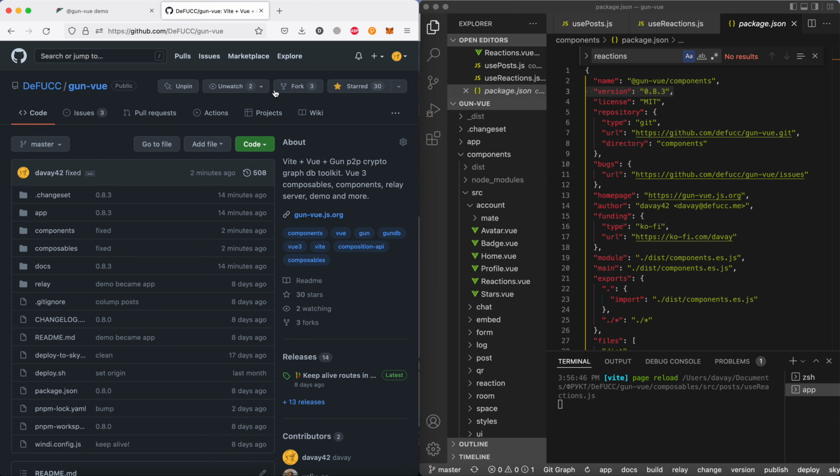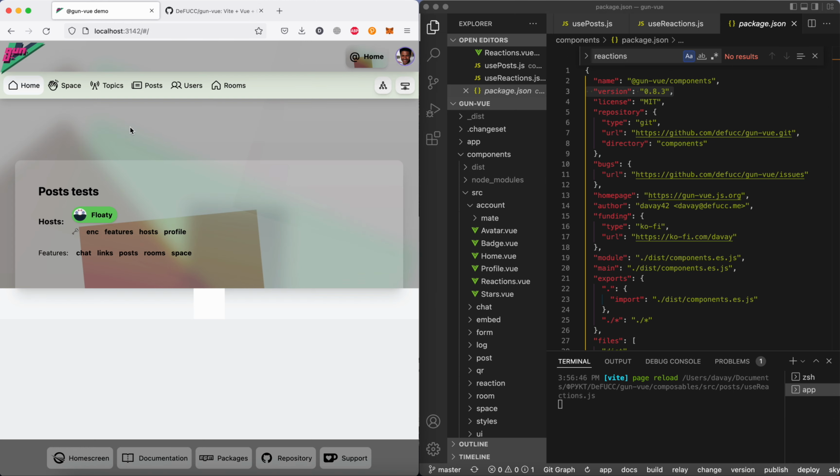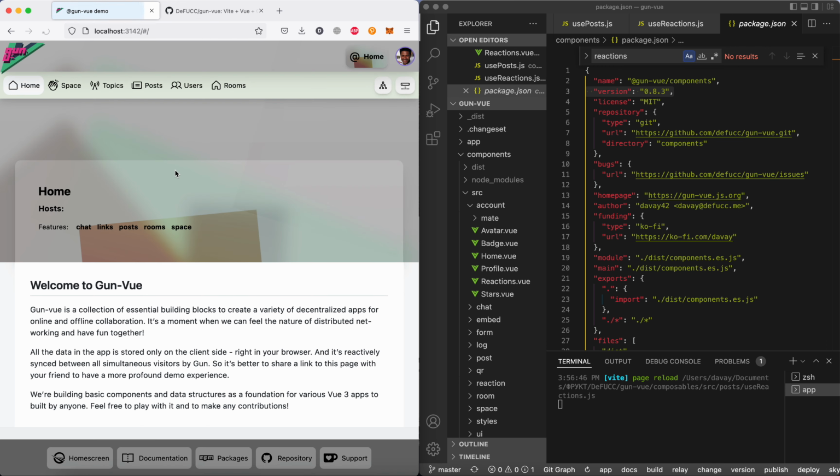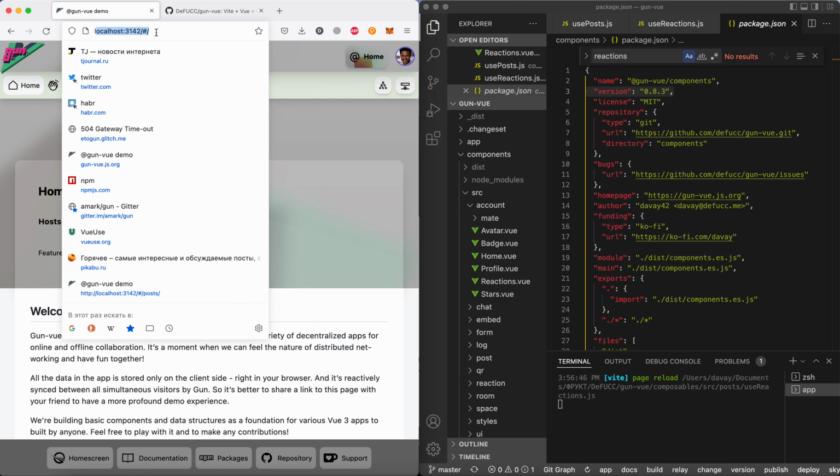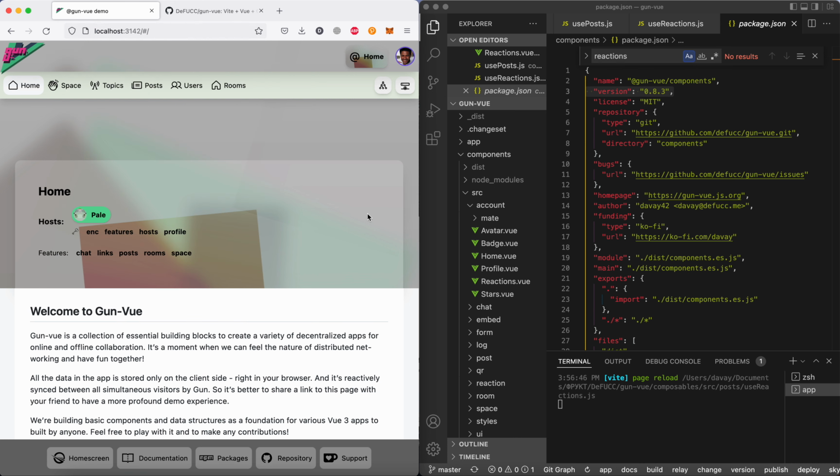I've just updated it today, and it will be updated even more, because today I want to show you not only the new things in GunView. I'll show it on the localhost, but the same thing will be on gunview.js.org very soon. So what do we have now?